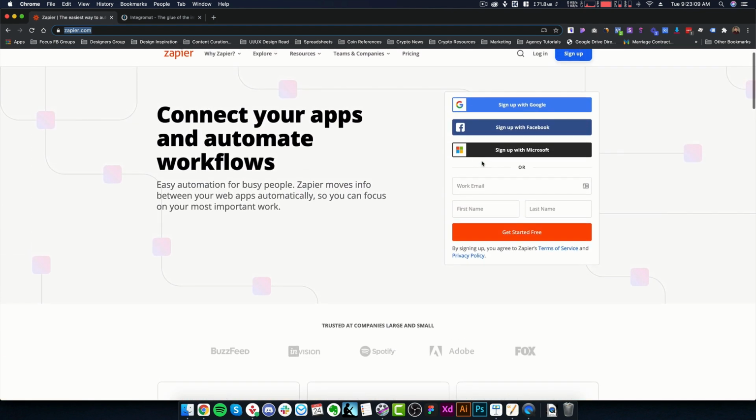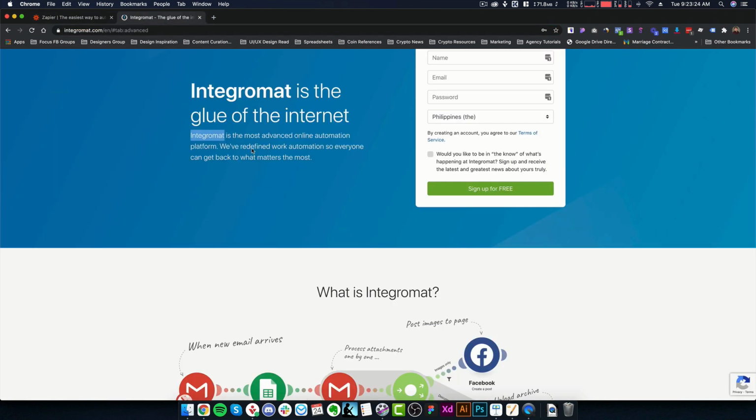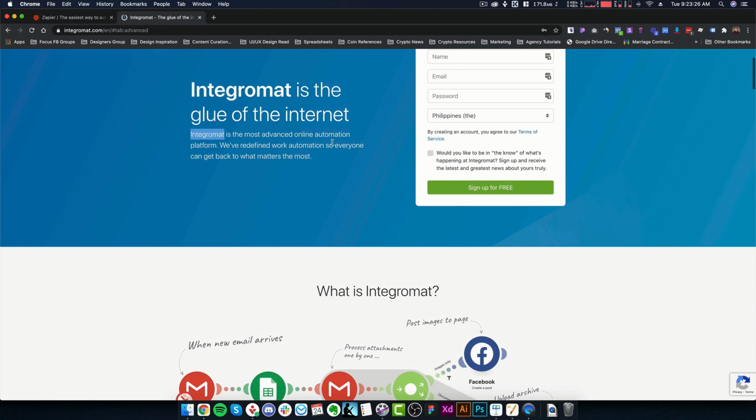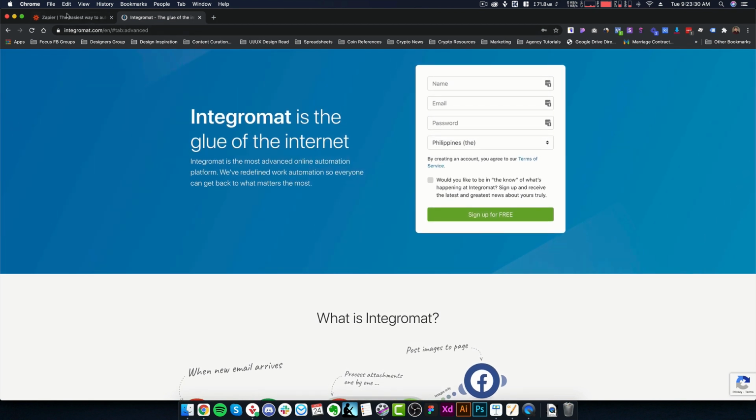Like dito, different sa Zapier. It's all about the user. Easy automation for busy people. Zapier moves info between your web apps automatically so you can focus on your most important work. Easy automation for busy people. Dito, most advanced online automation platform. So, yun. Wala siyang hindi.